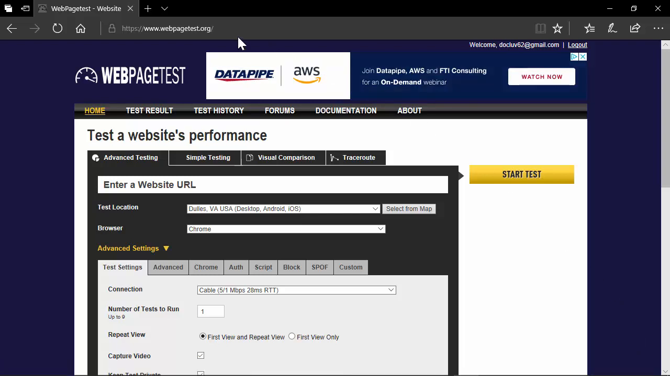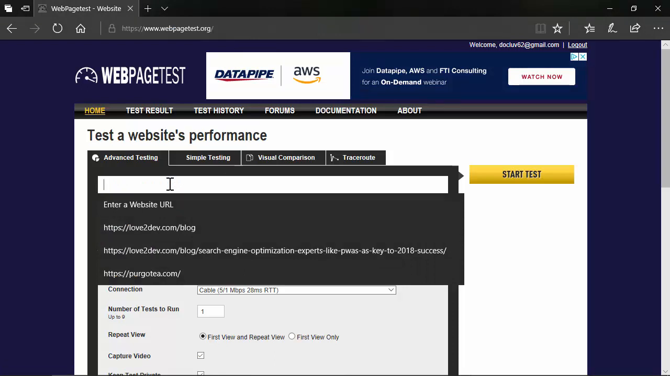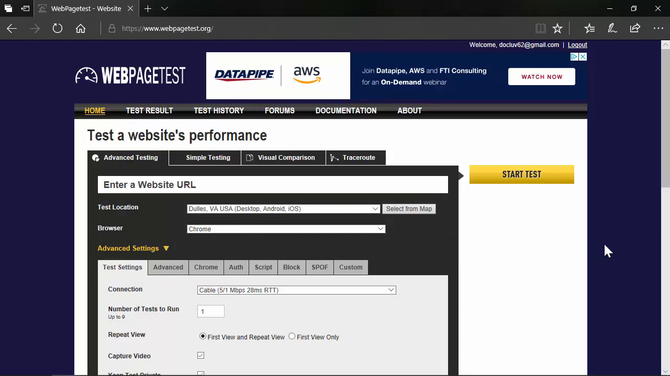Now, you can go to webpagetest.org and plug in any public website URL and run a basic test. But before we do that, let's go over what you need to do to set up a test real quick. The first thing I'm going to recommend is to create an account and log in.